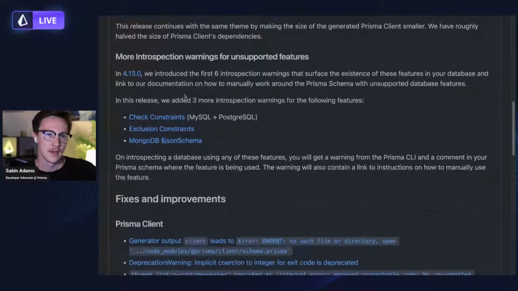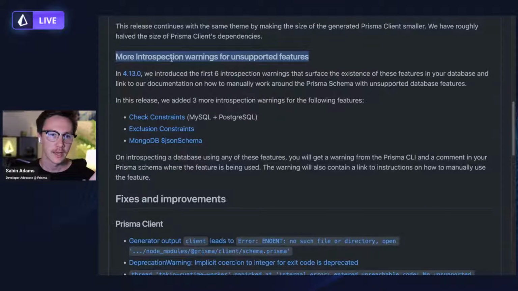Next, we have the introspection warnings for unsupported features. If you paid attention to the last stream, you may have seen this was called stopgaps before. That was a little bit of a strange name, and we wanted to make it a little bit more clear what this actually is. So what we're doing now is calling this introspection warnings for unsupported features. And what this means is, if you are using a database and that database has features that we don't support directly in our Prisma schema, it previously would give you some sort of error, or it just wouldn't really recognize those features that you were using. Now we want to actually catch those so that you know what's not working and how to get around it.